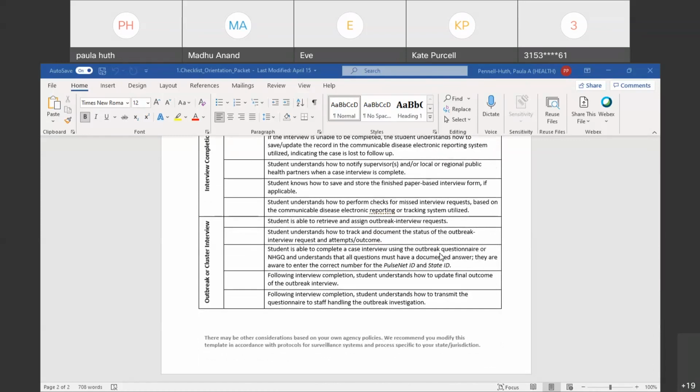on that non-initial interview. So you've had your initial interview for a case, either it's been conducted by the local health department or some other entity, but now there's enough cases that they're moving on to a focused questionnaire, a hypothesis generating questionnaire. Again, the same principles will really all apply. You want the student to know how to retrieve and assign the outbreak request, how to track the document, and document the status of the outbreak.